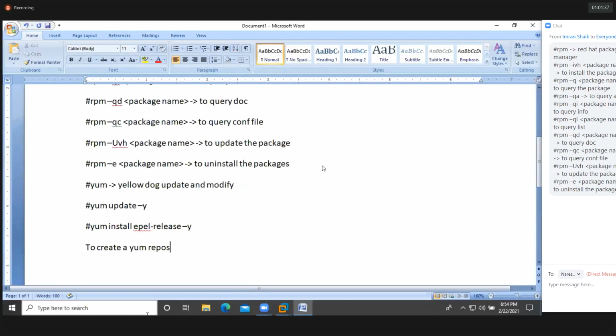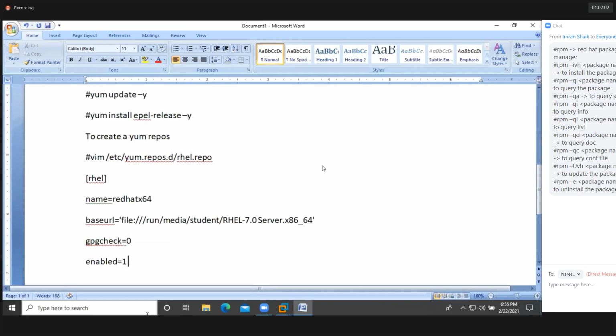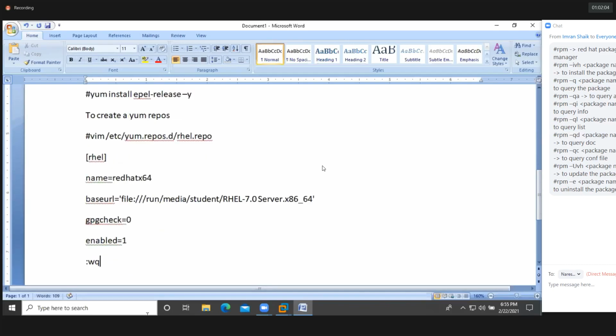Yum repos. Okay, so where do I need to create this? In /etc/yum.repos.d. Inside the repos.d directory, rhel.repo is a file. So inside this repo file we need to write this content and save and quit.